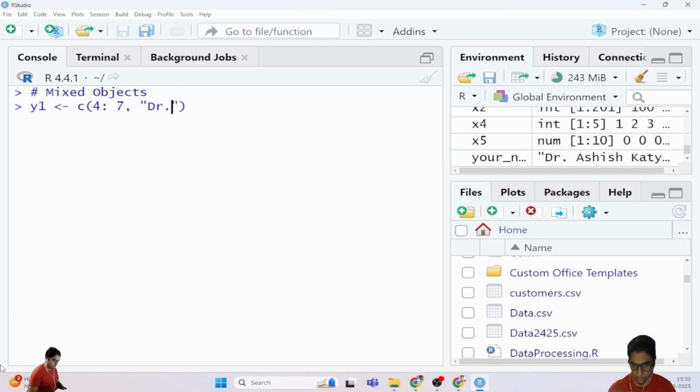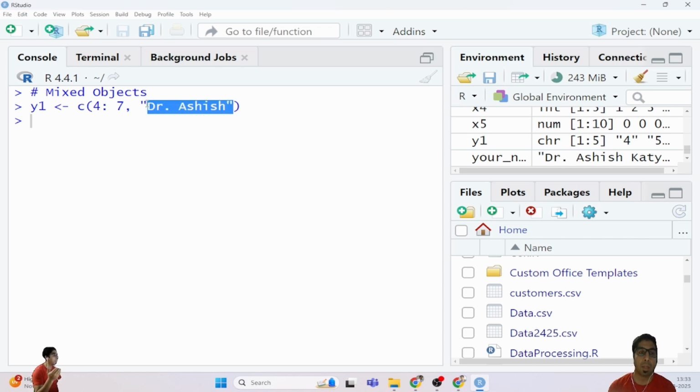For example, I am using Dr. Ashish in this case. So these two things are there, and when I click on enter, you can see automatically the priority has been given to the character thing. So this is integer and this is character. Automatically we can use the priority thing, that is character. Or in other words, we can convert integers into string or character by simply using the quote sign. So automatically the preference has been given to characters. So here you can see the vector y1 has the type character.